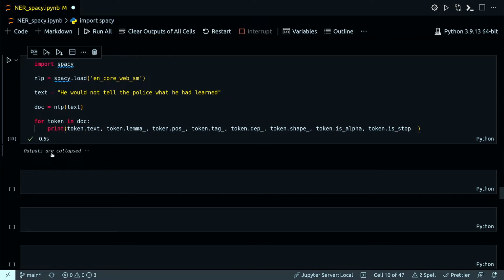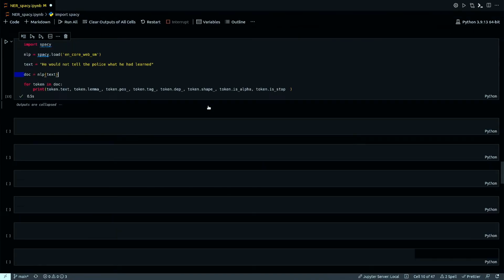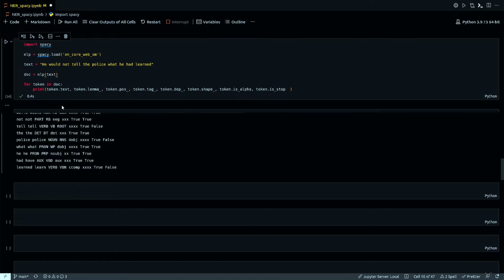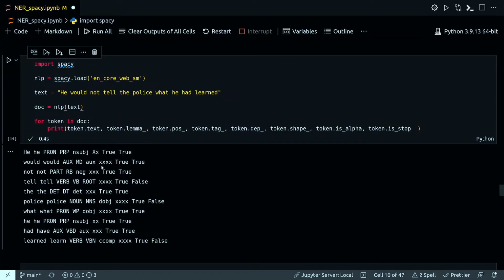Why does it say outputs are collapsed? Let's zoom out a little bit. Still the output is collapsed. Okay, let's just open it. Yeah, so this is all the tokens that I got. The first one is text, so this is the original text. Then token.lemma, token.pos, token.tag, dep, etc.